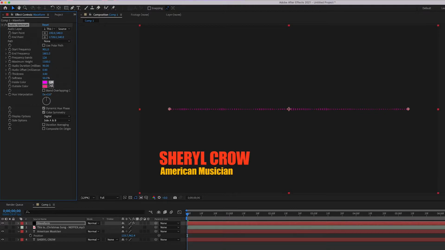Now, let's select a color. So I'm going to use this color picker tool to make it the same color as the text here. And that's going to be the same for the inside and the outside color. But the cool thing you can do is you can actually play around with the hue interpolation, which will kind of switch up the colors a bit.